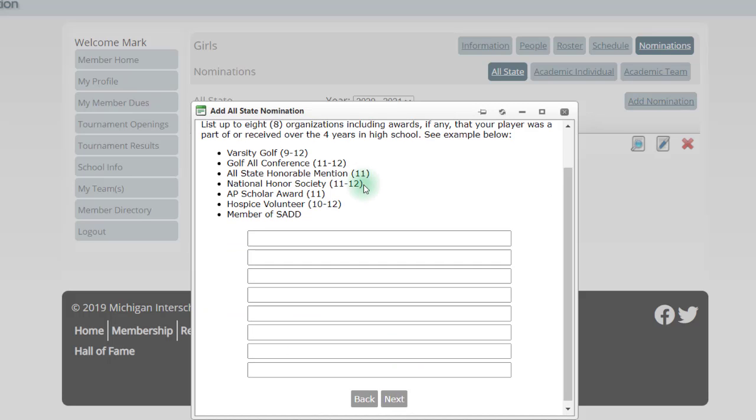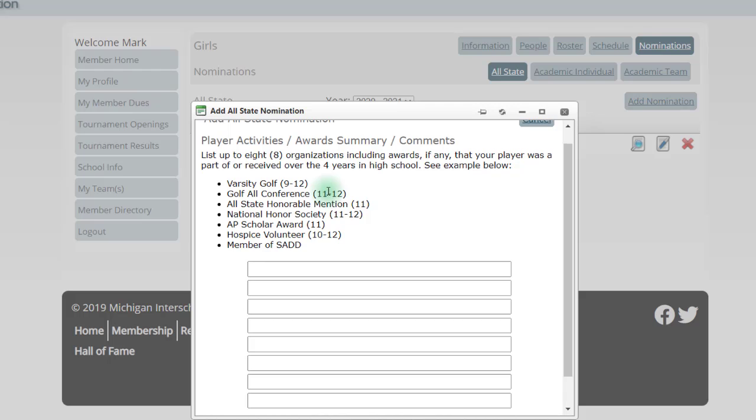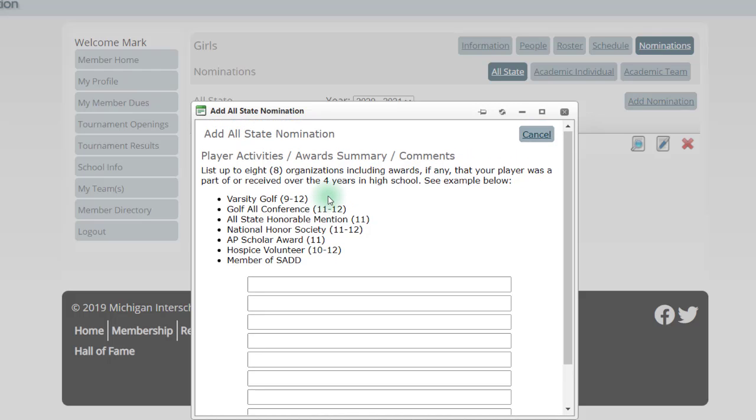As you go through this next list, we'll talk about the player activities, the award summaries, and the comments. This is where you will add, as the examples listed up here, the accomplishments that your player has had both in golf and outside of golf. These are the kind of things that you're going to want to gather before you begin the nomination process.